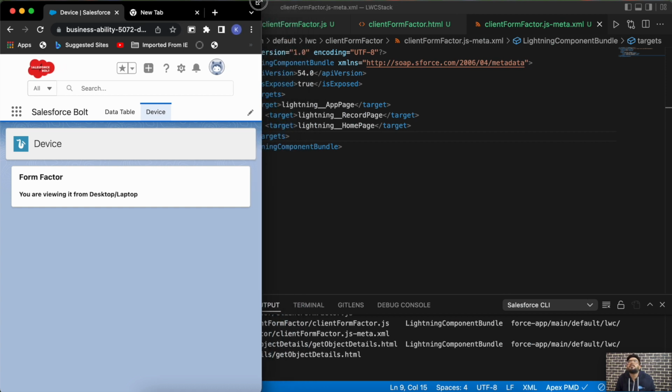So like previously in HTML, while we were using media queries, in media queries we can define size, like if the device size is less than 300 pixels.